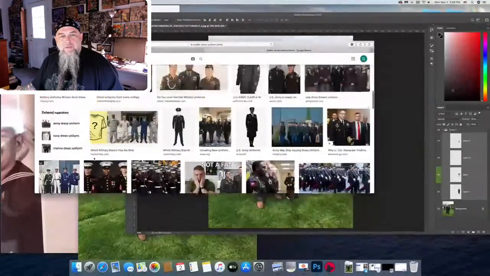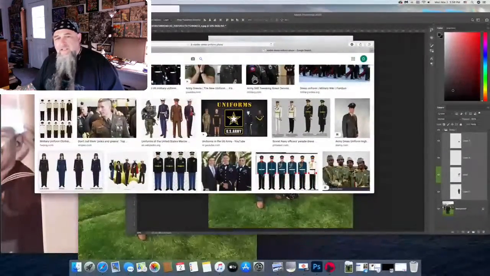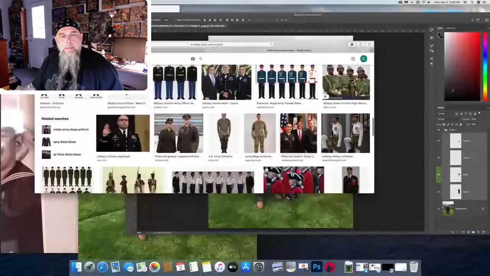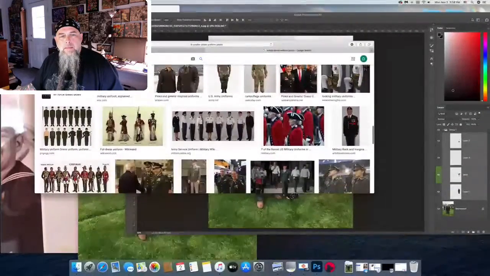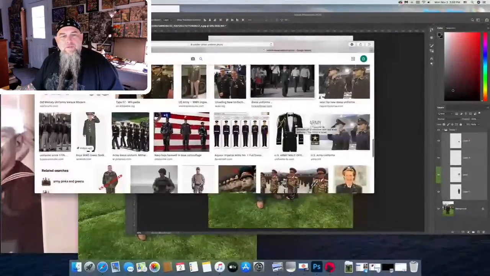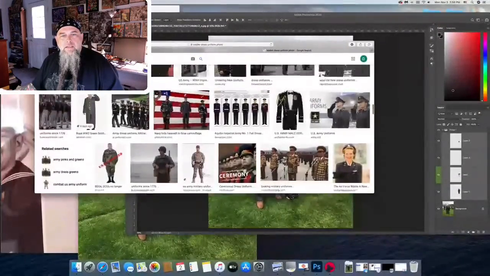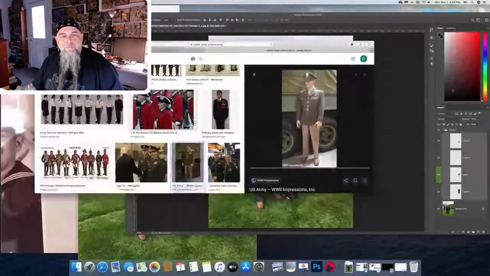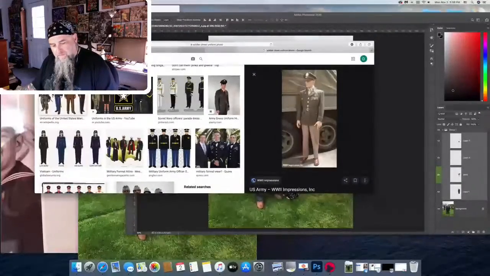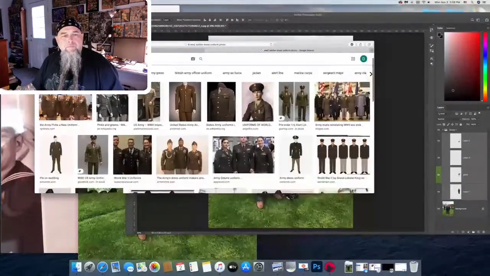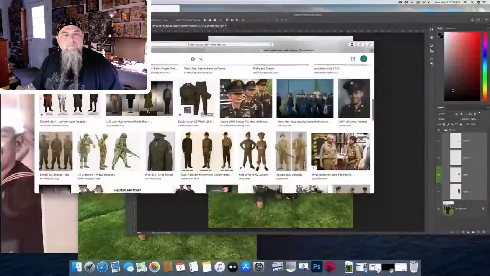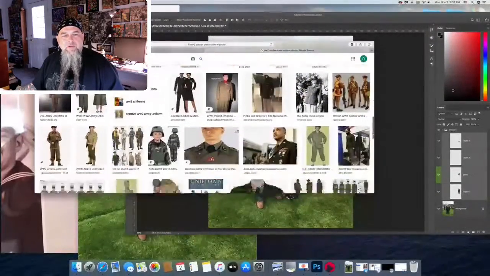Just take a look through here and see if we could find a dude standing kind of at attention, like in here. A lot of pictures, people standing at attention, but not so many showing their feet. This one wasn't that bad. Maybe we could try this. Not a lot of feet available to us here.